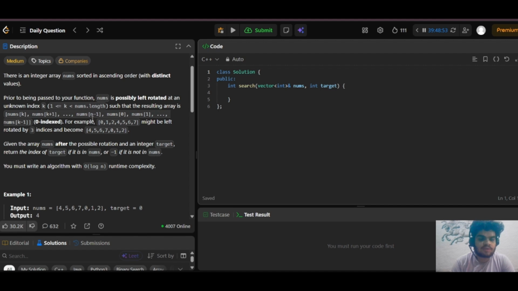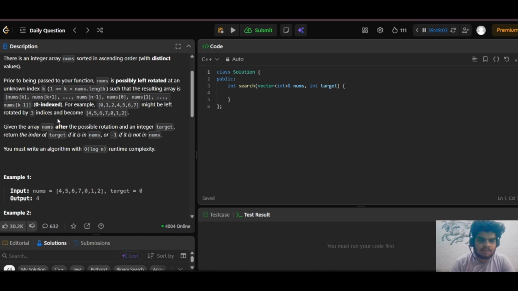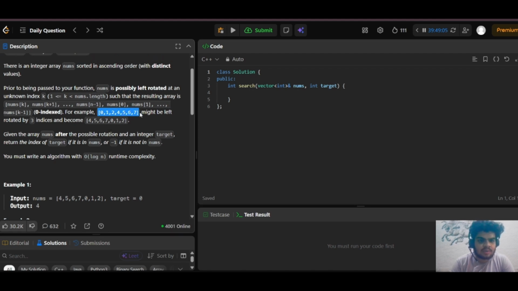Prior to being passed to your function, nums is possibly left rotated at an unknown index k, such that the resulting array is nums[k+1] up to nums[k-1]. Okay, so initially our array was sorted, but then a particular index was chosen, and along that index it was left rotated. So here it was left rotated by three indices, and this is what we get as the new array. And two things to note is that in our question we have been told that initially it was in ascending order, and all the elements are distinct. There are no duplicate values in the array.